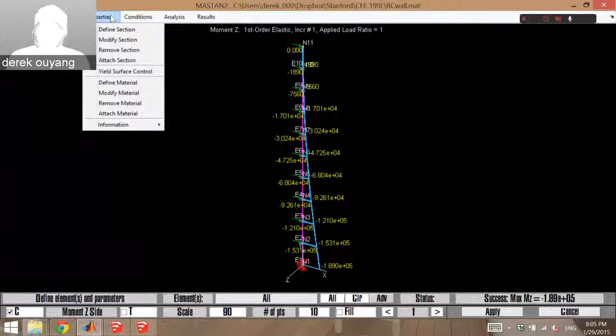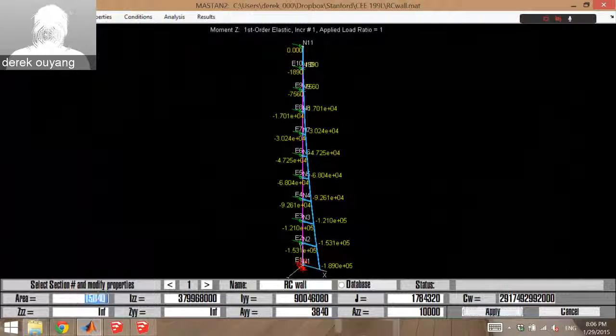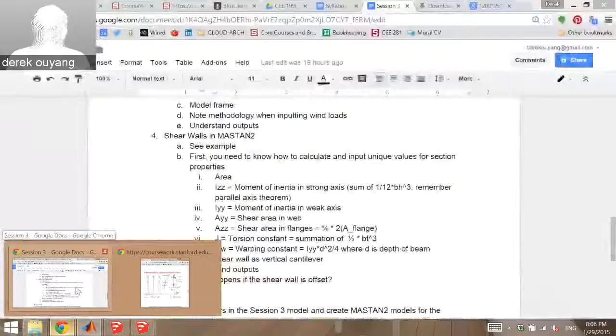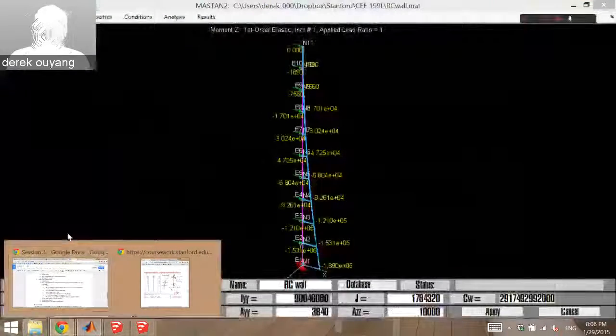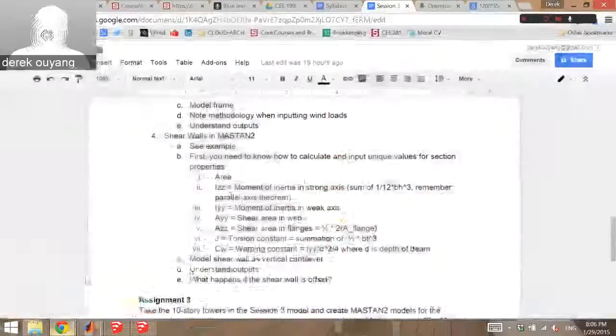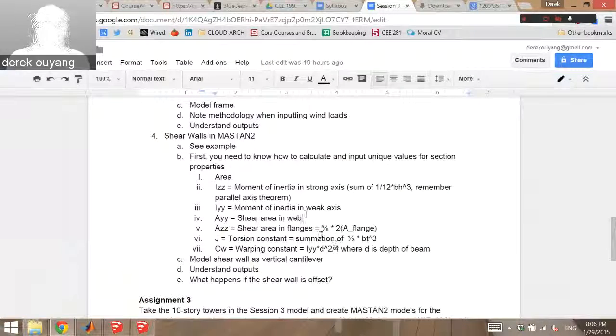Yeah. And so the shear wall, basically these numbers I have here are the calculations I make on the dimensions of this, which I give in the SketchUp model with all these formulas here. And that's all you really need to do.